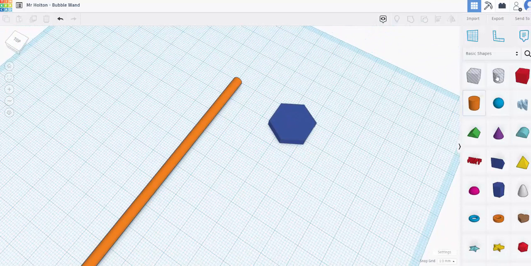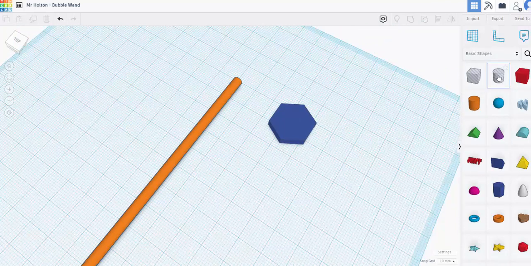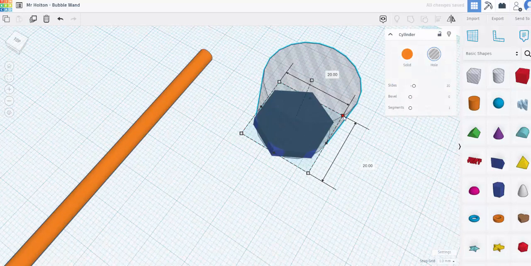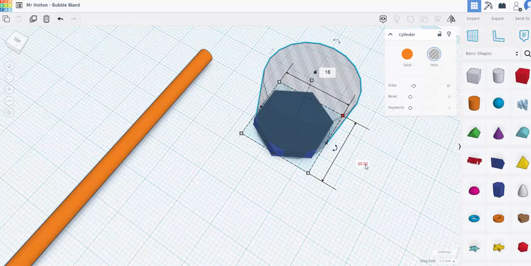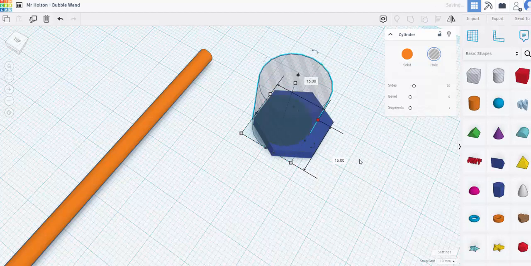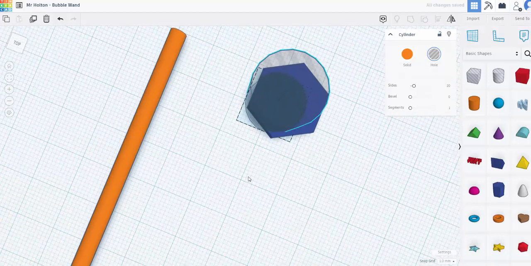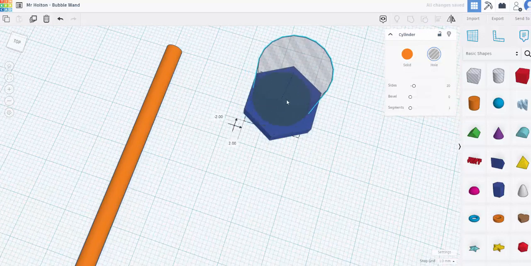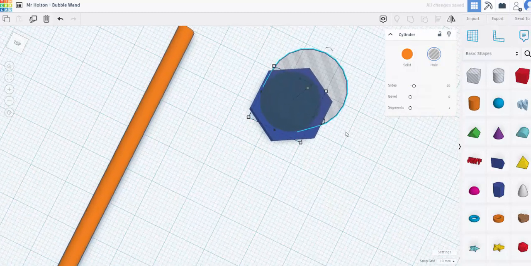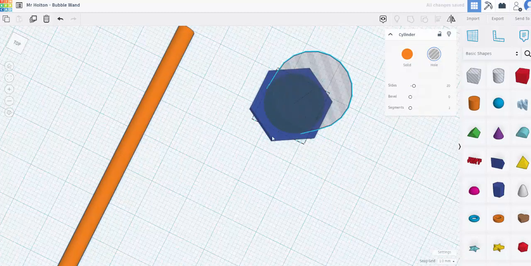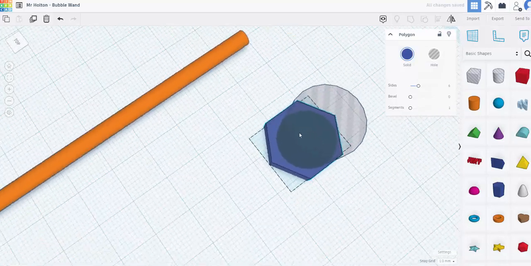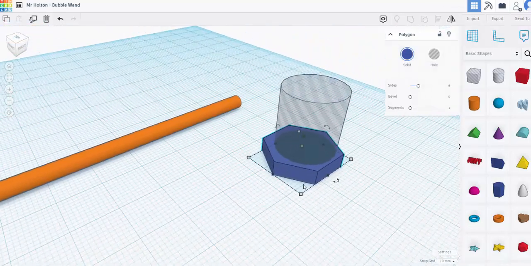What I'm also going to do is now introduce a cylinder from the basic shapes, which is a hole. I'm going to place it in the center. I'm going to adjust its dimensions to be 15 and 15. Looking from above, I can adjust the position of the shape to sit roughly in the center of this shape. I can also adjust the other parts so that the two intersect neatly.